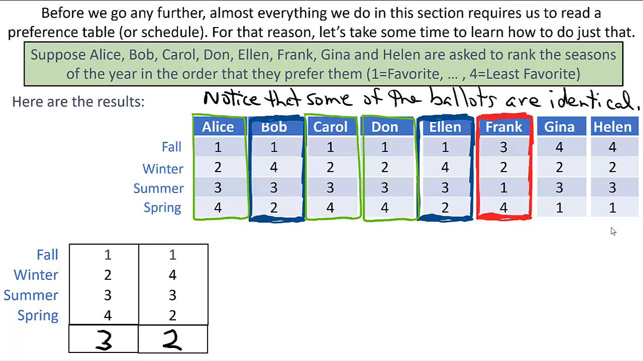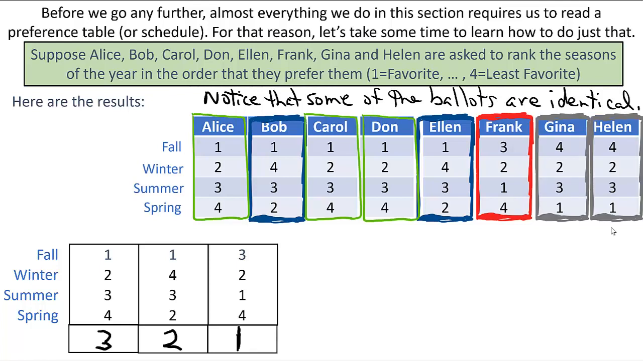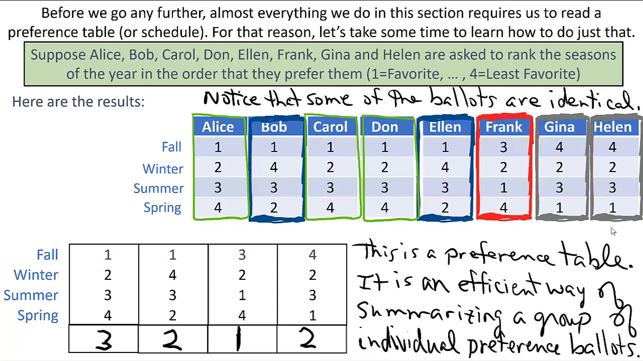preferences. Continuing to look, Frank had a unique preference. Frank thought that summer was the best season, followed by winter, fall, and spring, and no one else had that exact preference ranking. So I'll list that, but give it only 1 vote. Finally, both Gina and Helen preferred spring, followed by winter, followed by summer, with fall as being their least favorite season. So if I list that, I would give it a total of 2 to indicate that 2 voters had that exact preference. This is a preference table.